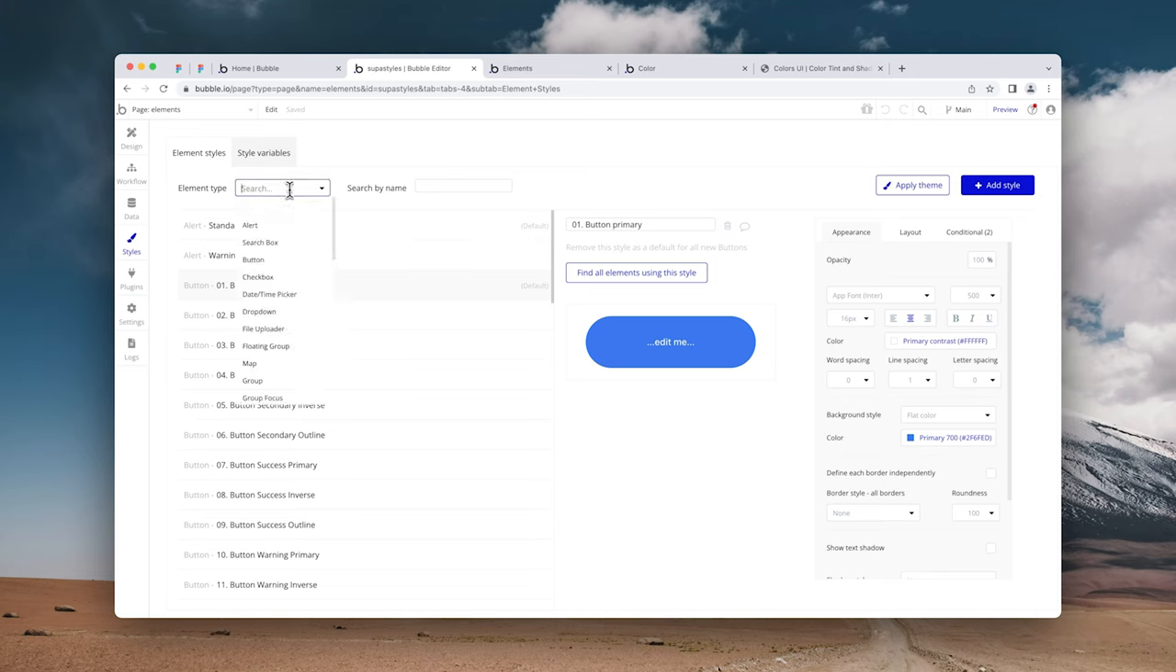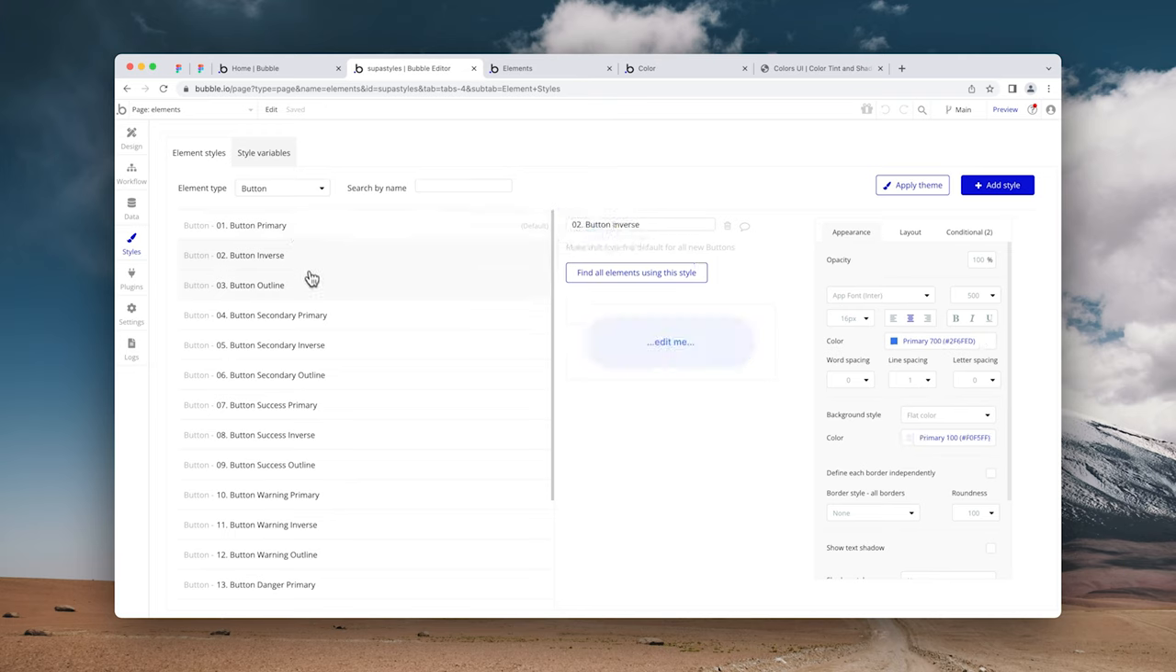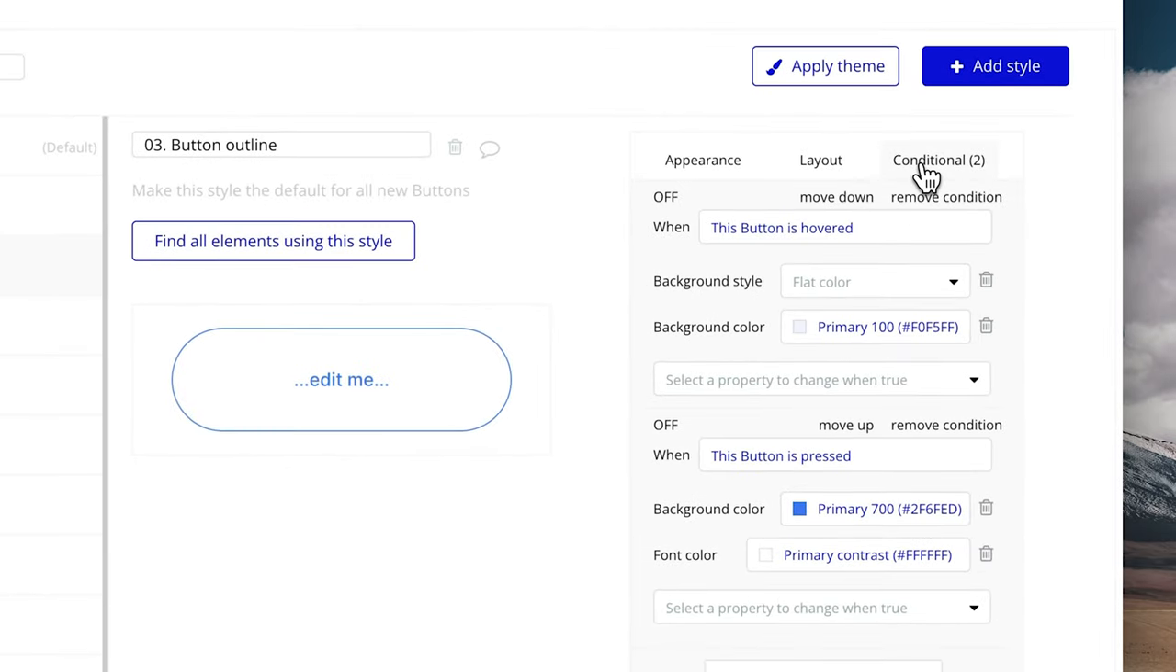But this is how my button styles look in Bubble. I would have my primary buttons, inverse, and outline. And then when I'd head over to my conditionals, this is where I'd set a button hovered and a button pressed. When an outline button is hovered, I want to change the background to primary 100.